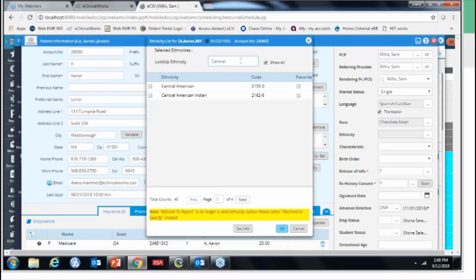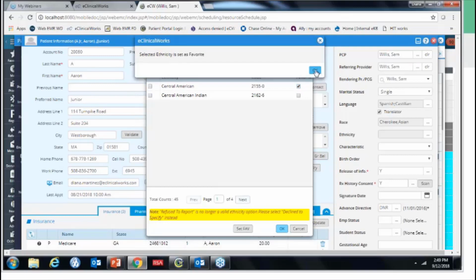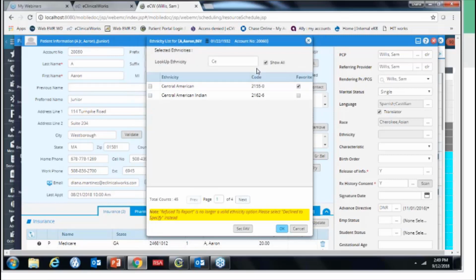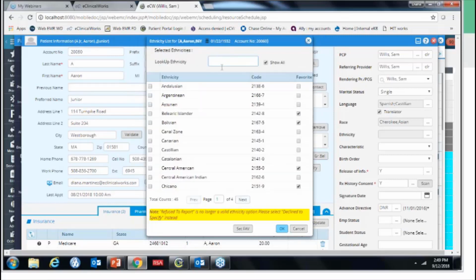Now, as a practice, you can set up favorites. To set up favorites, you can select them and click Set Favorite at the bottom. And you can select multiple at a time. So select your favorite and click Save at the bottom, or Set Favorite. Then you can turn off Show All to see just your favorites.